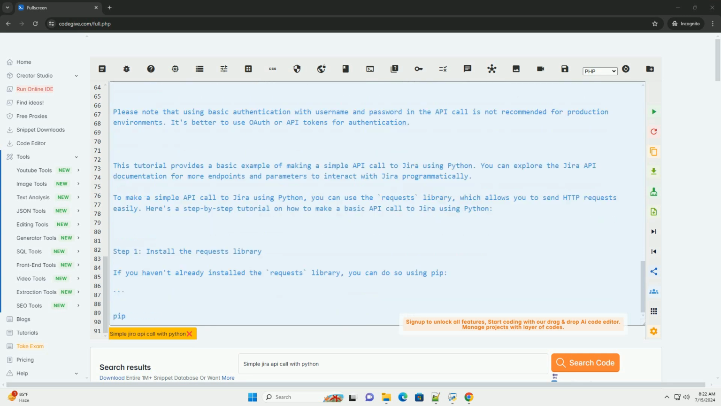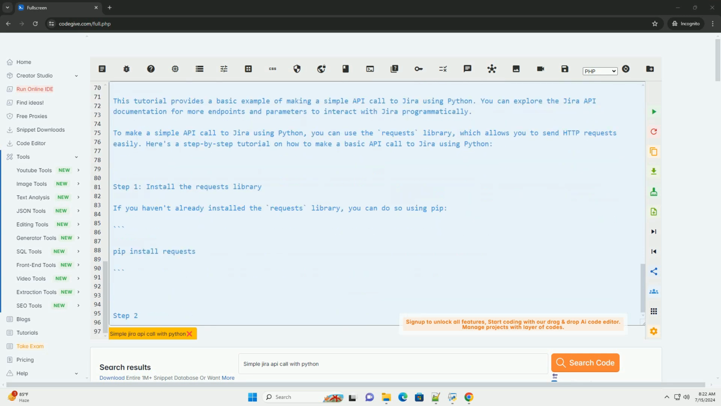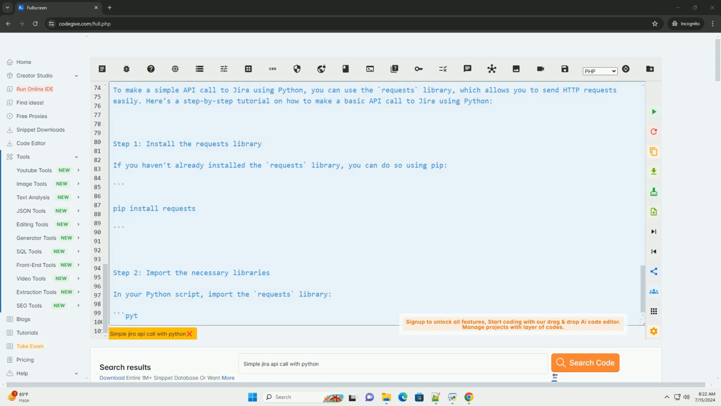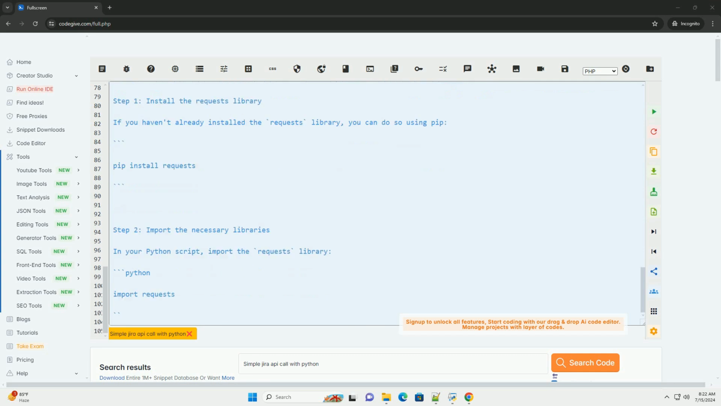Step 4. Run the script. Save your Python script and run it. It should make the API call to Jira and print out the issue summary if the call is successful.